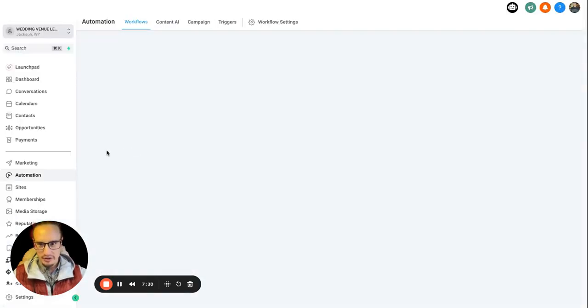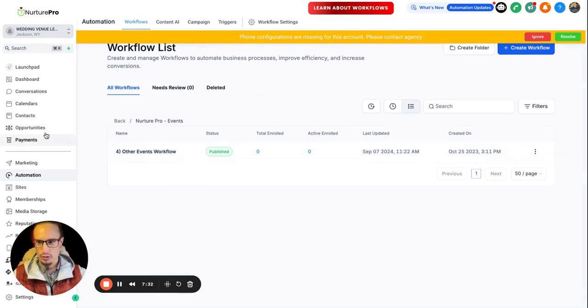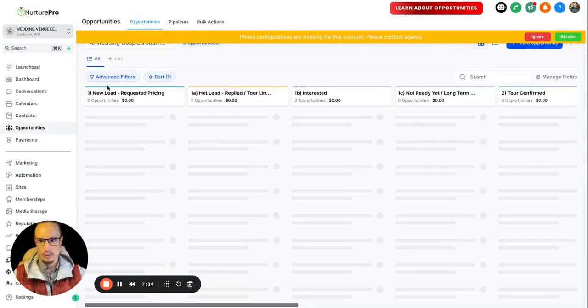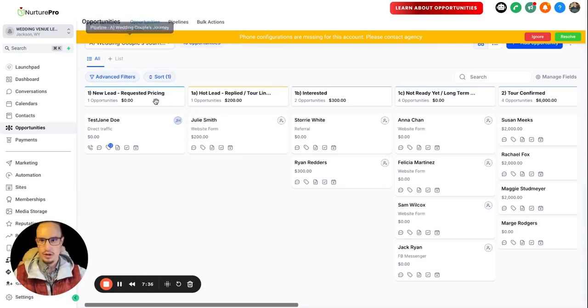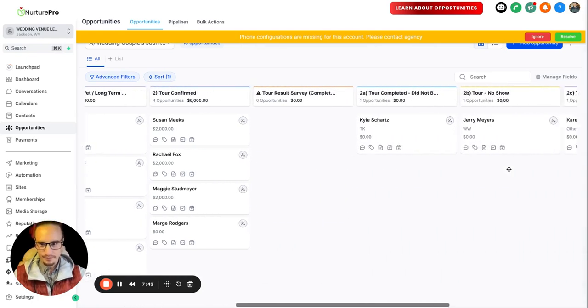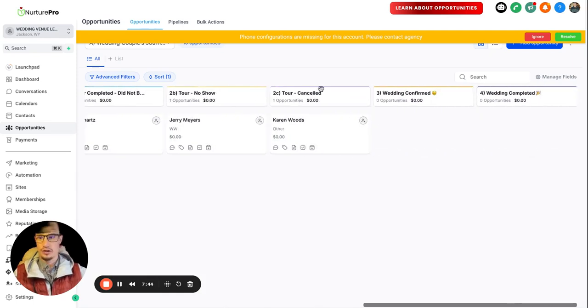So instead of just having the one autoresponder workflow, what we're going to be doing is setting up the full automated pipeline that you have for wedding venues to move them automatically from stage to stage to stage down your pipeline until they're booked and completed for a wedding. And then you can do review follow-up campaigns with completed weddings.